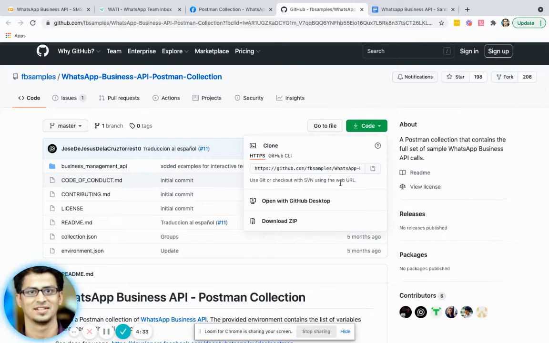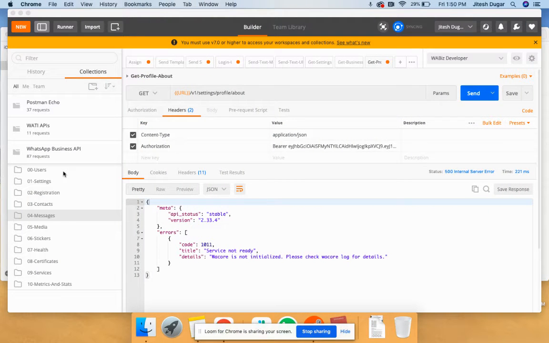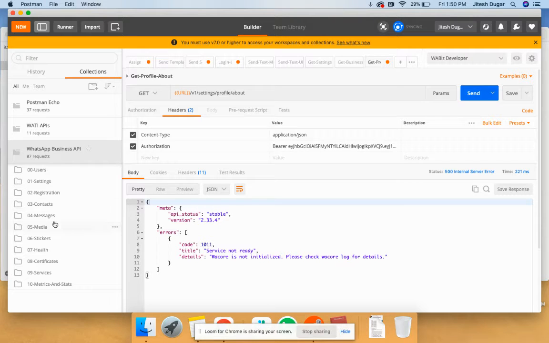You can download these files, and then after you've downloaded them, you have to import the collection.json and the environment.json into your Postman. And after you've imported them, it looks something like this. The folder for WhatsApp collection looks like this. It has multiple folders within it also, and then the environment will look something like this.